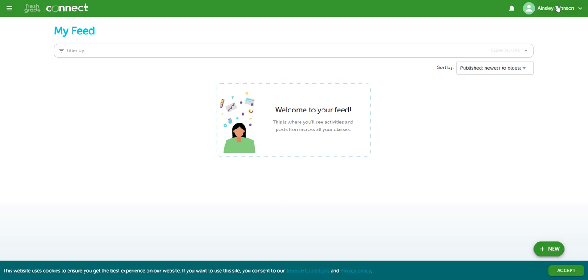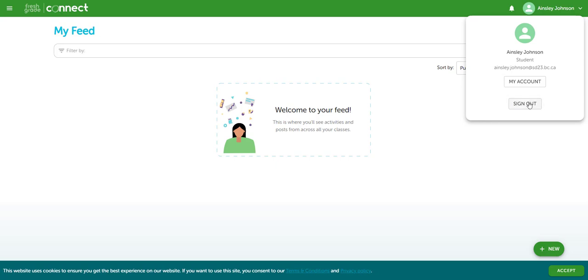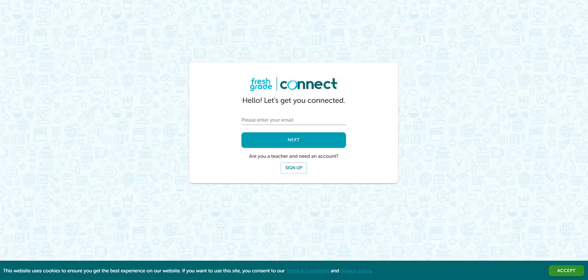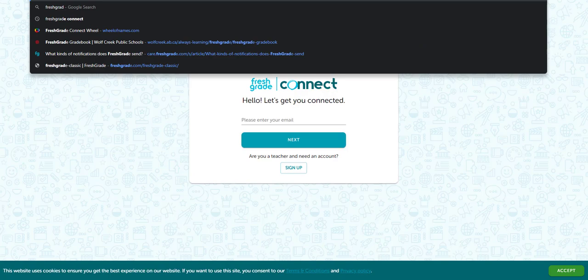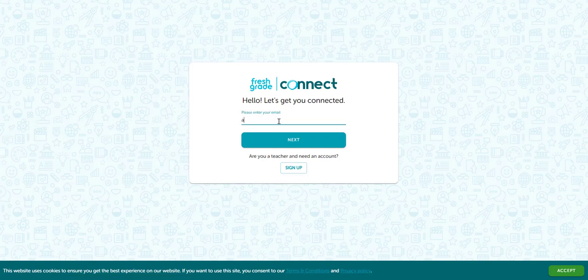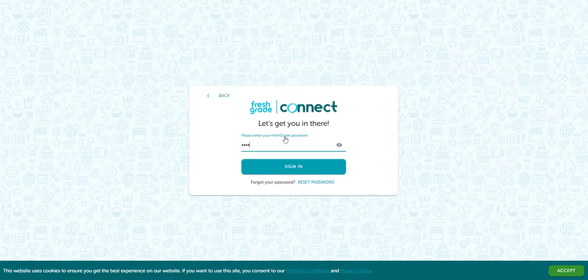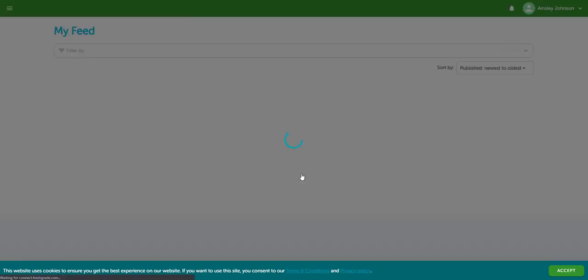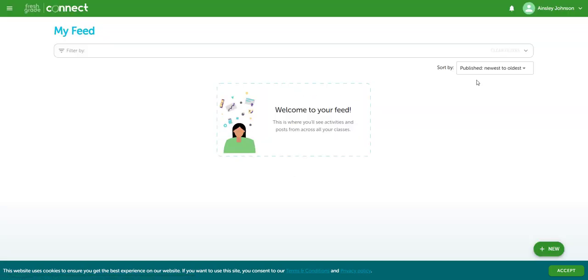And again, I just want to model what this is going to look like when the student then comes back to their account. What they will do is they'll navigate to freshgrade.com. They'll hit login, or they'll use the app. They'll enter their email, password, and then they're into their account. So again, you may choose to go and do this process yourself for your students such that it's done for them. Although if you have students that are perhaps a little bit older, maybe grade 2, 3 and above, they can definitely do this process themselves.